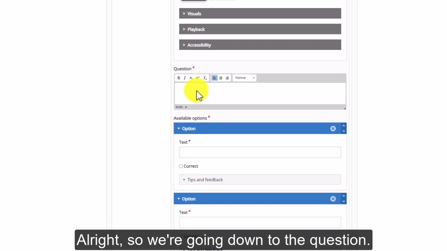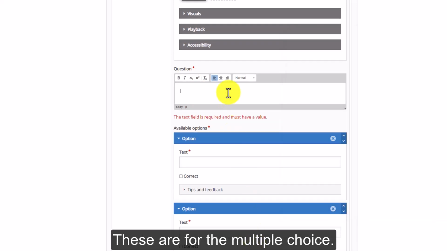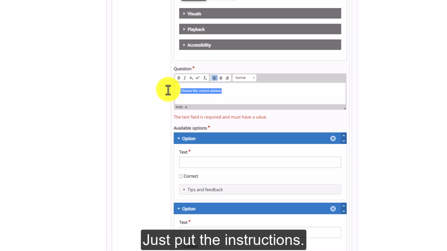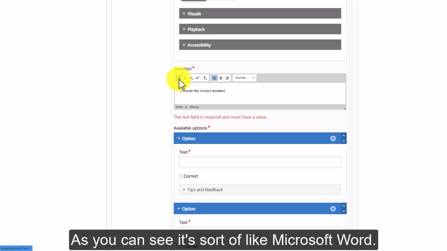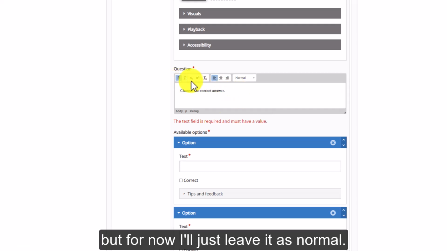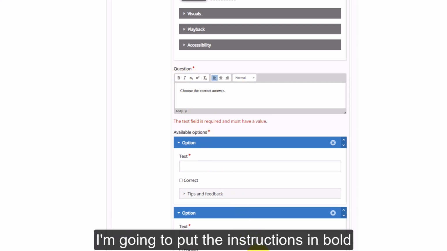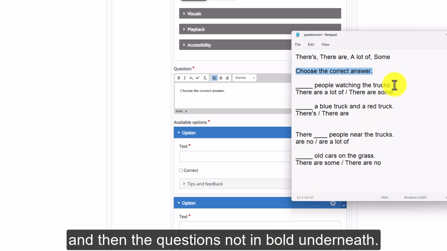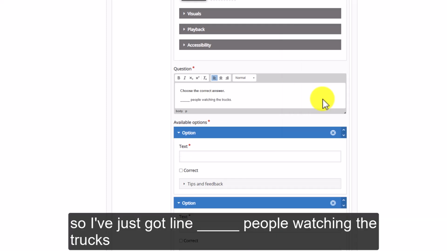Alright, so we're going down to the question. These are for the multiple choice, just put the instructions. As you can see, it's sort of like Microsoft Word. There are different formatting things for the heading, but for now I'll just leave it as normal. I'm going to put the instructions in bold and then the questions not in bold underneath. So I've just got the line, people watching the trucks.